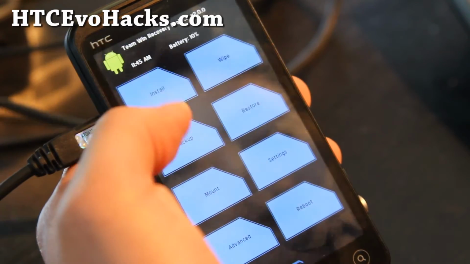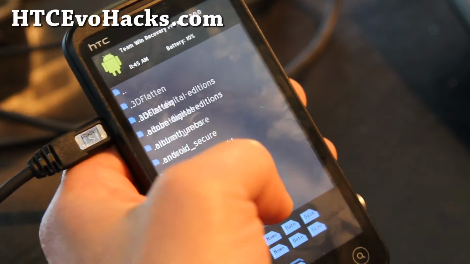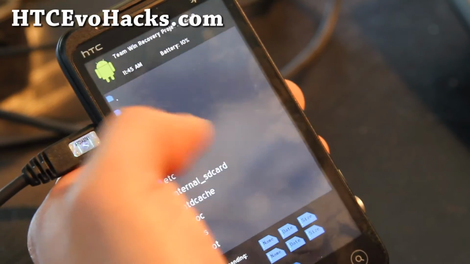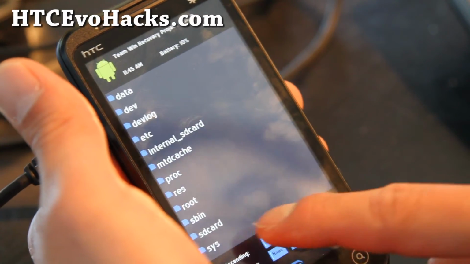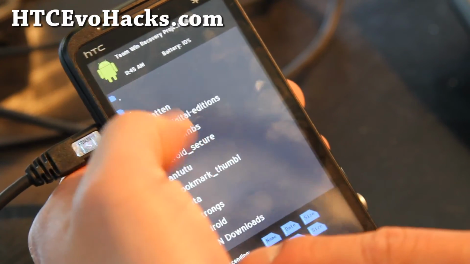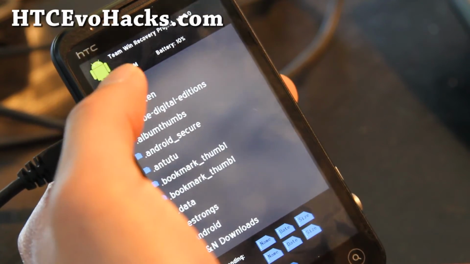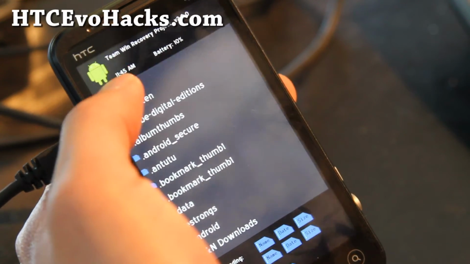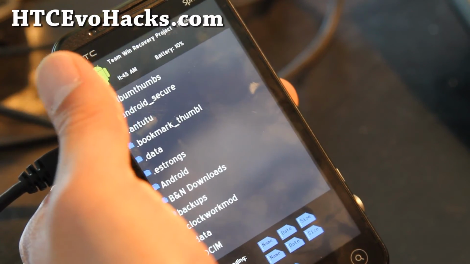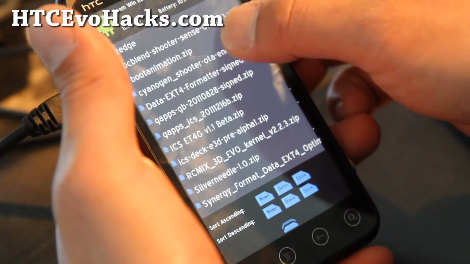Go back, hit install, and go find the file you want. You might have to hit the dot dot that goes to the directory before, and then go to the SD card directory. We are in the SD card. I just have to scroll down.